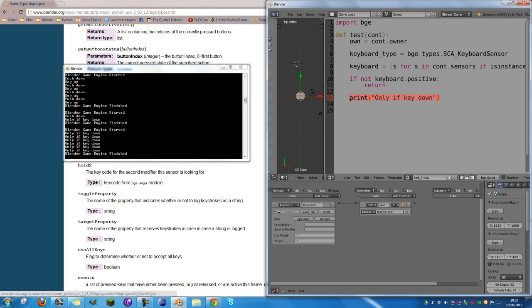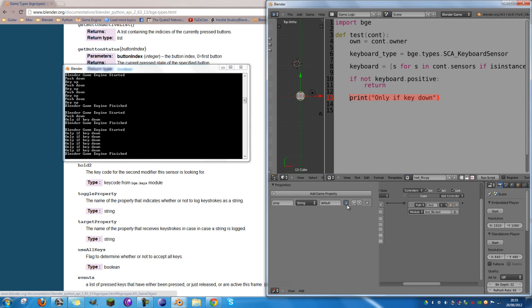Now, what else? We've checked if the sensor is positive, so if you're pressing the sensor, but what else can we do? Well, we can also modify an object. Typically you'll want to modify properties, which is what I was talking about earlier. I have a property called prop, set with a string of default value, and it's a debug property. What if we want to change this? Let's make it add a full stop to the end of the string each tick.